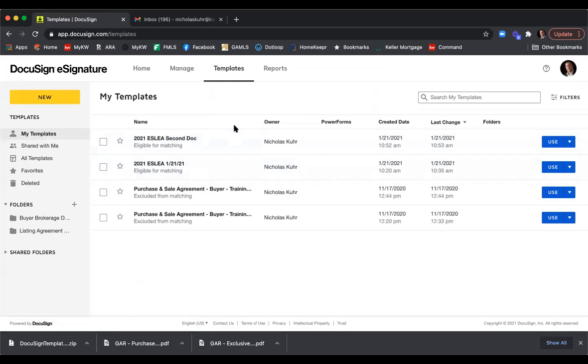Now, I think if you're a single agent, you probably won't really need to do that. But if you are on a team and you want to make sure that every single person has the same templates, you could download them all and then share them with the individual agents and make sure that they then have all of the correct information on what those teams want on their agreements and purchase and sale documents.